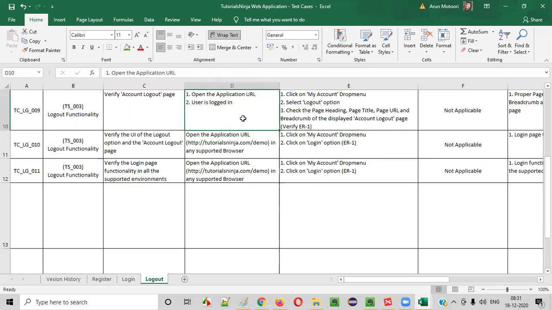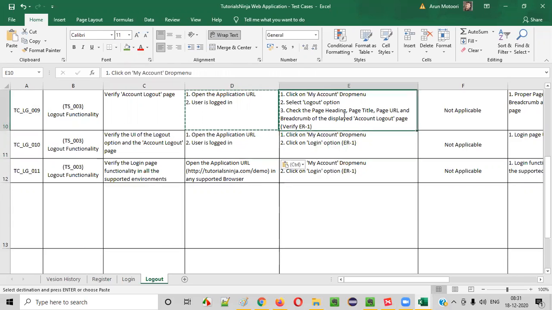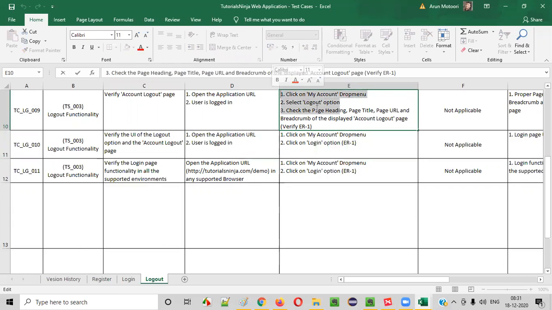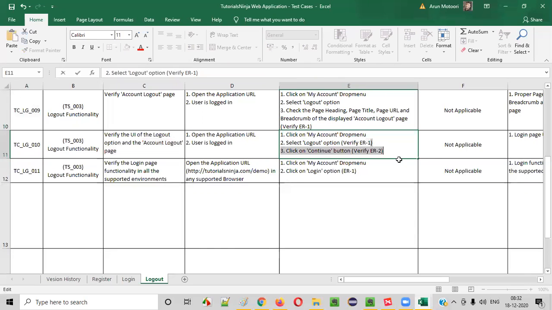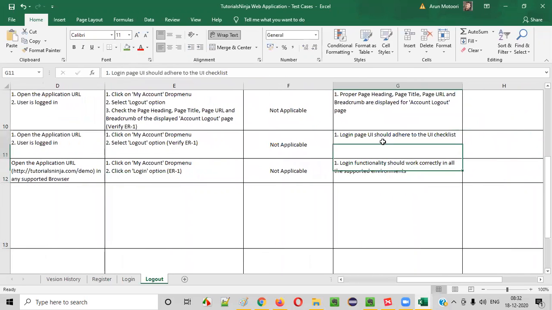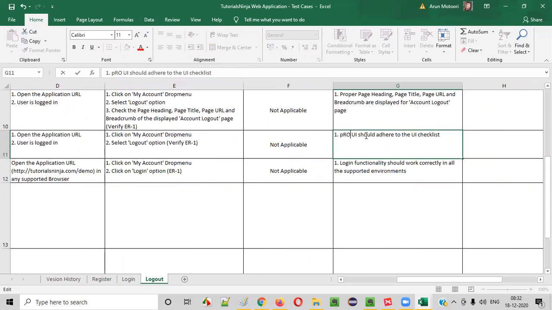Okay, so here we'll write like this. We'll select the logout. Till here we'll write. Okay, so verify ER1, expected result 1. Verify expected result 1. Okay, done. Not applicable. And so here proper UI should be displayed. There will be a separate UI checklist document, guys, that I will show you how to create in the upcoming sessions. That UI checklist you have to use for testing this particular test case, guys.